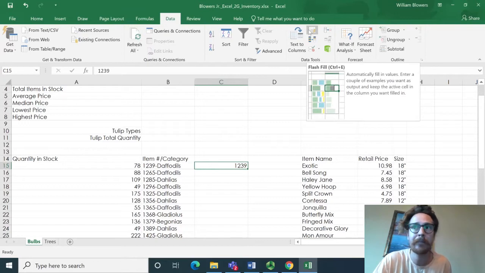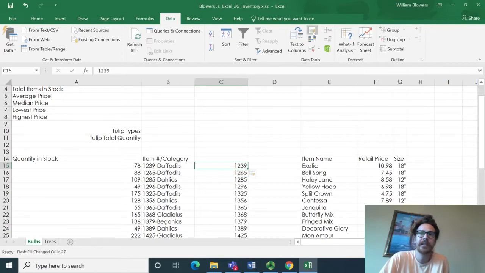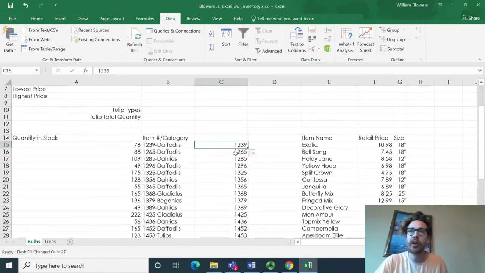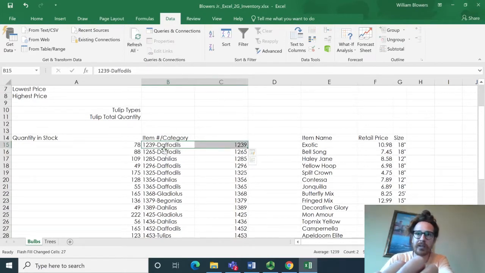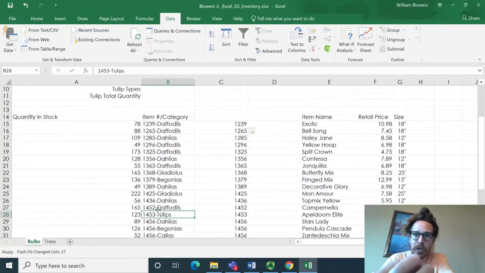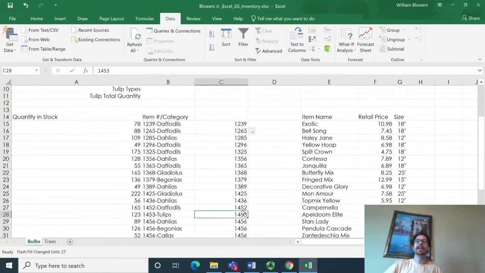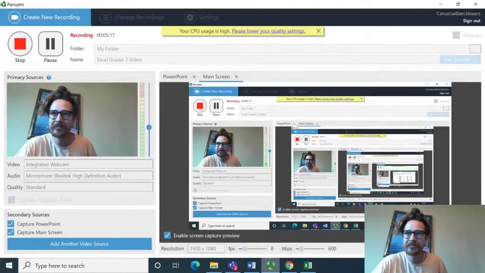You could also do Control E, and you can read and see what Flash Fill does, but I'm just going to show you. 3, 2, 1. Just like magic. What you'll notice is the item number in column B will correspond with the item number here in column C. So 1265, 1265, 1285, and so on. I could even go down here to item number 1453, and we flash filled, and it automatically recognized it and put it in column C. Would you believe that? It's just an intro. This is just chapter 2. Wait and see what we have to offer in future chapters of Excel.